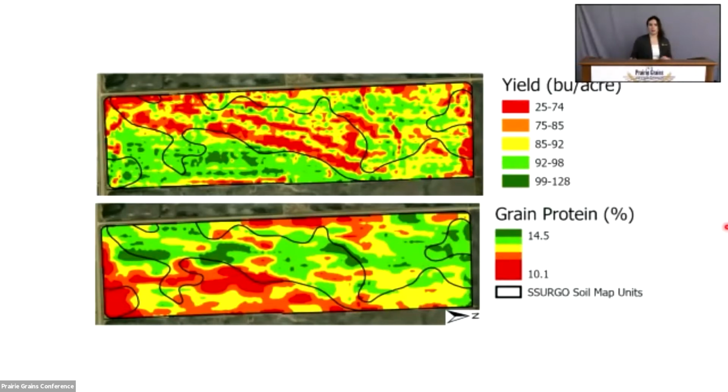And this is something that you guys know intuitively. You see this when you're out harvesting in the combine. You see the yield going up, yield going down, the protein, the color of the grain changing. So this isn't something new to you guys. You know this intuitively as you're combining.